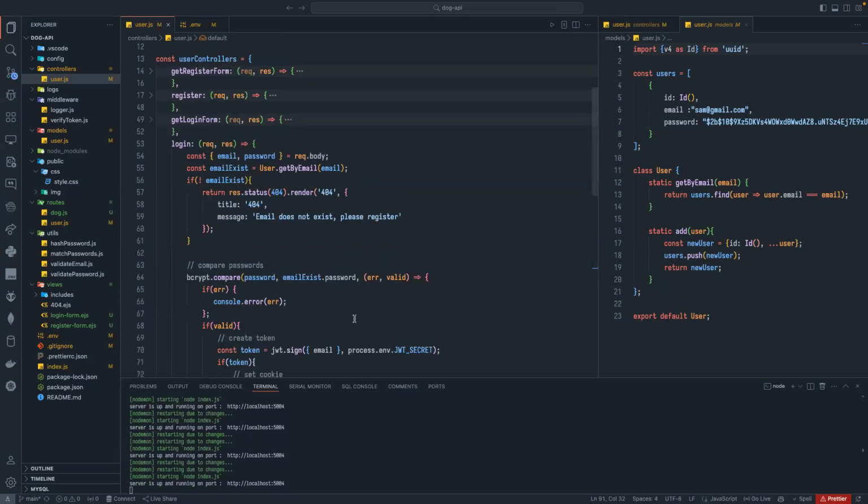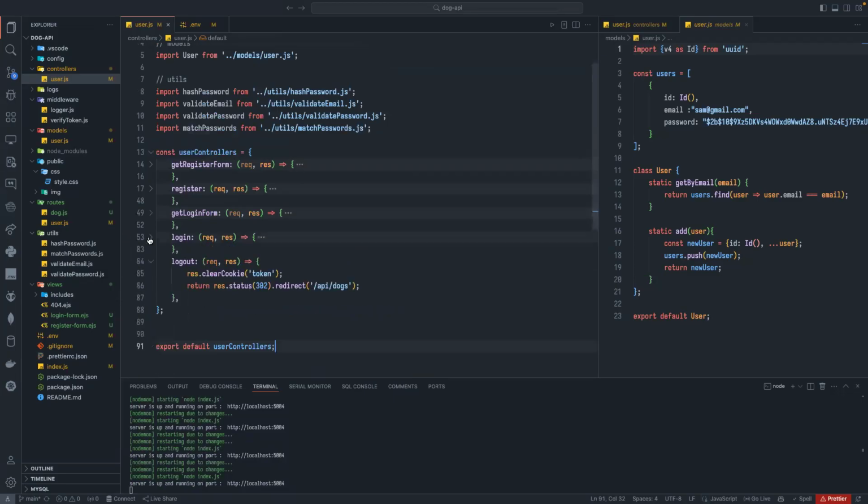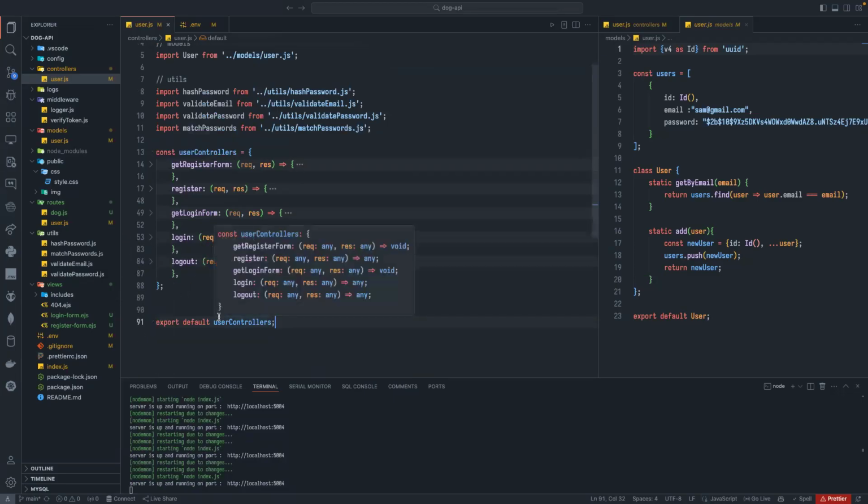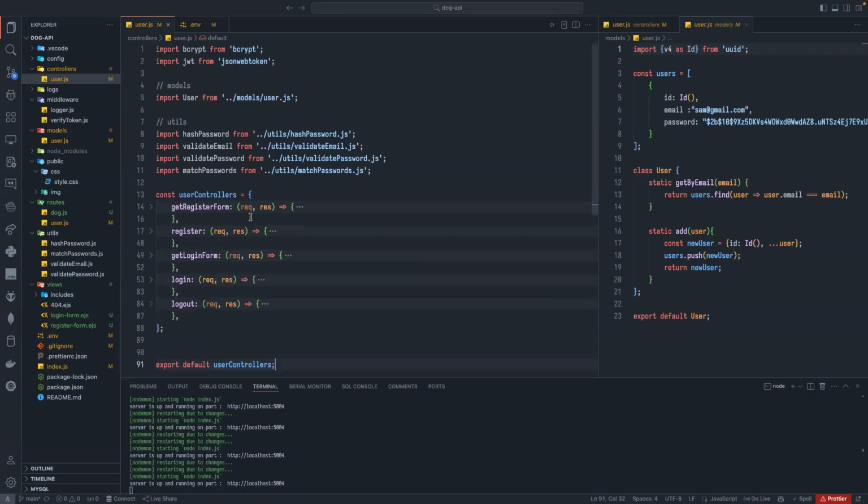Like that, we were able to finish all the user controller, the user modules, the user route, and everything. Do you have any question about authentication, JWT, bcrypt, everything we studied so far? Any doubt, any question? No, everything is good? Well, I hope so.